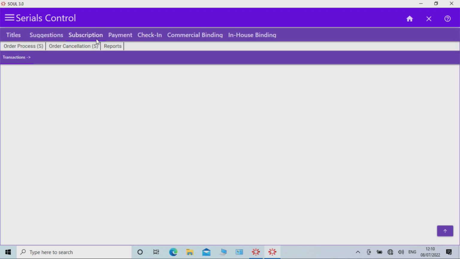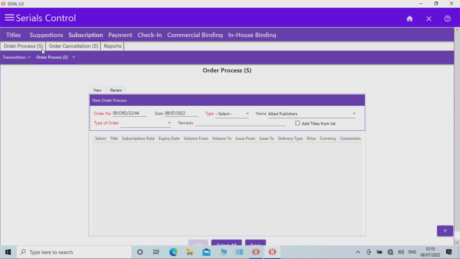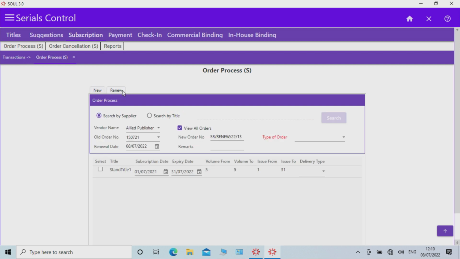To renew the order process, click on subscription. The renewal process is very simple. Under the order process option, just click the renew button available next to the new button. You will get the following screen. Search the title to be renewed by supplier name or by title itself or by selecting the old order number. Fill up the correct details against each title including renewal period.